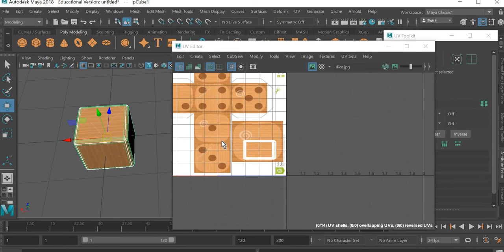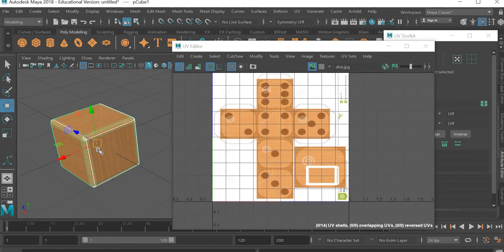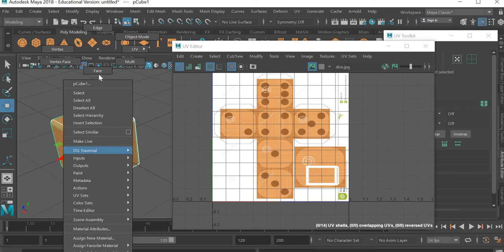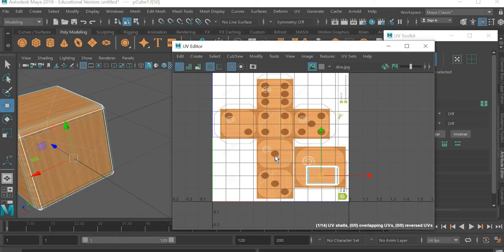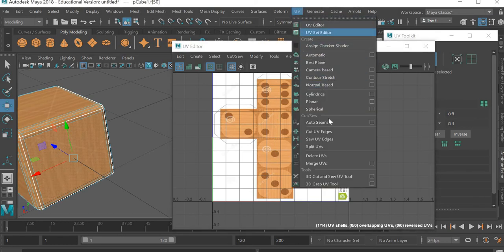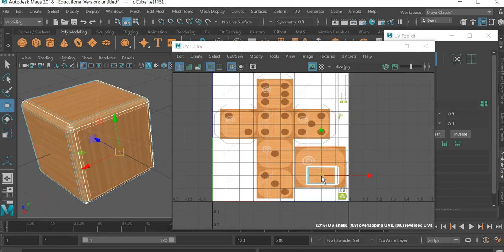Okay, and then now we need to put each of these faces properly in the right area. So right click, go to face, select any one face, and now if you move it, you can see that it's connected. So we'll go to UV and we'll go to cut UV edges. Once you cut it, for some reason it still shows connected, but if I click here now and drag, it is separate.